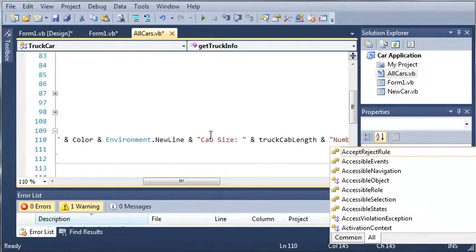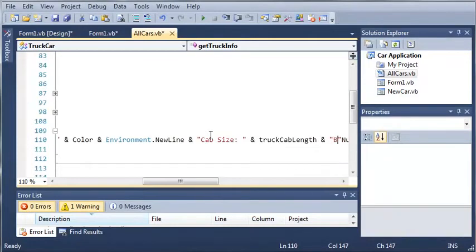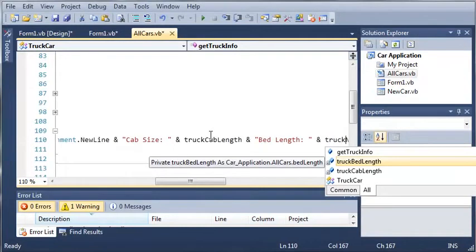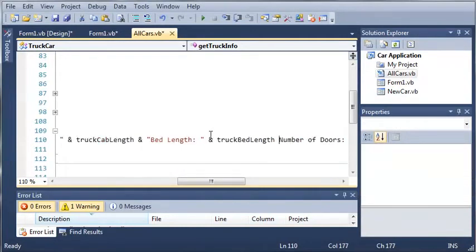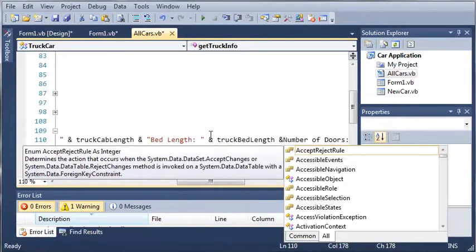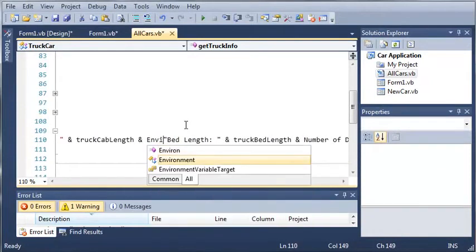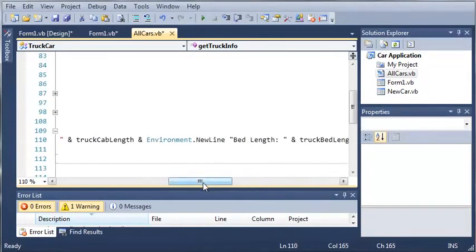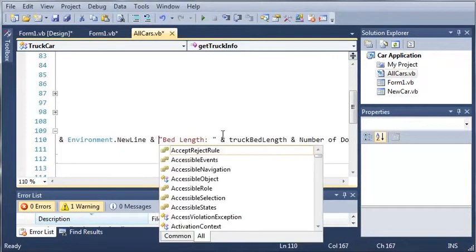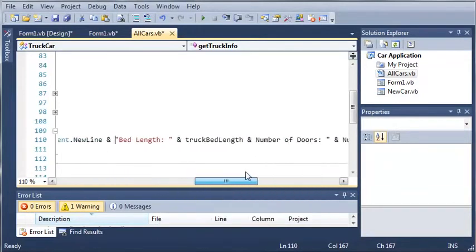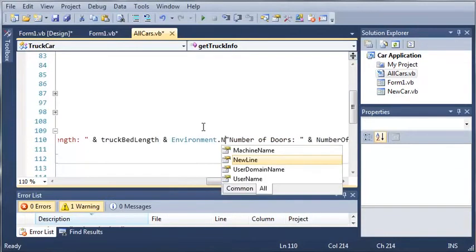Then we'll add the bed length. We'll just type bed length, and then we will add the length value, so truck bed length. And now we will add just the number of doors. We're going to need a new line in between each one of these, so Environment.NewLine, and then we'll add this string right here, and then one more new line right here. So Environment.NewLine.